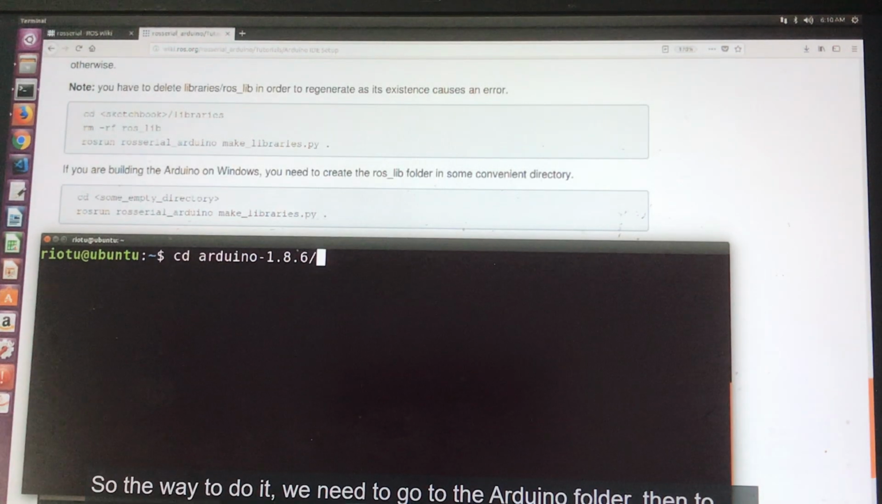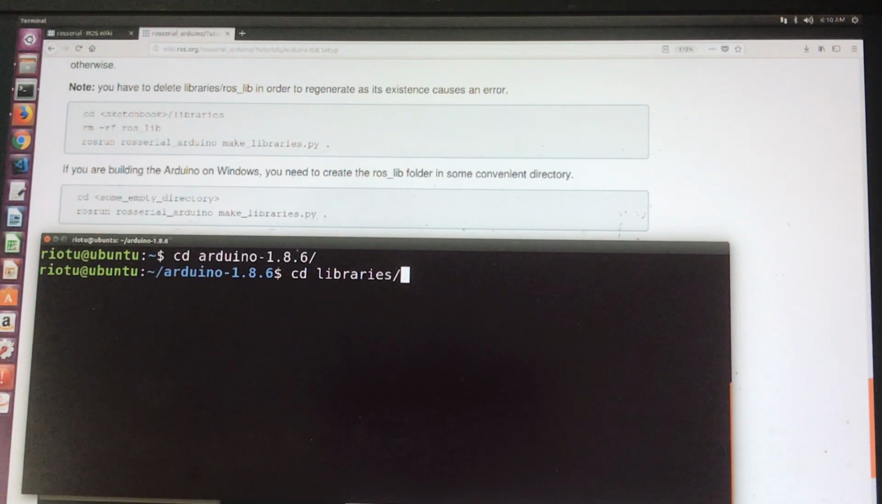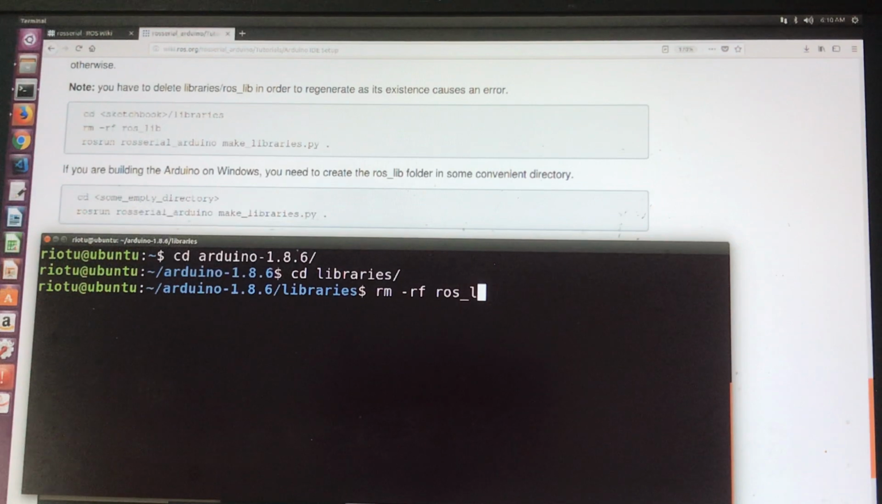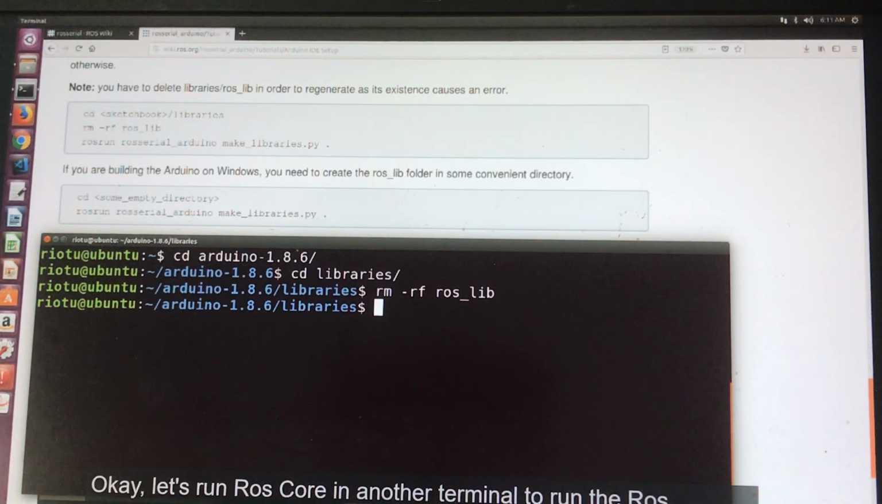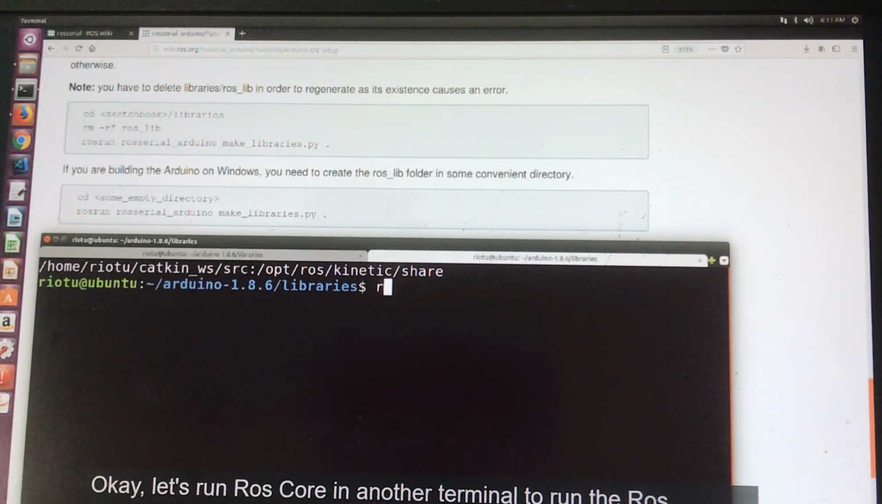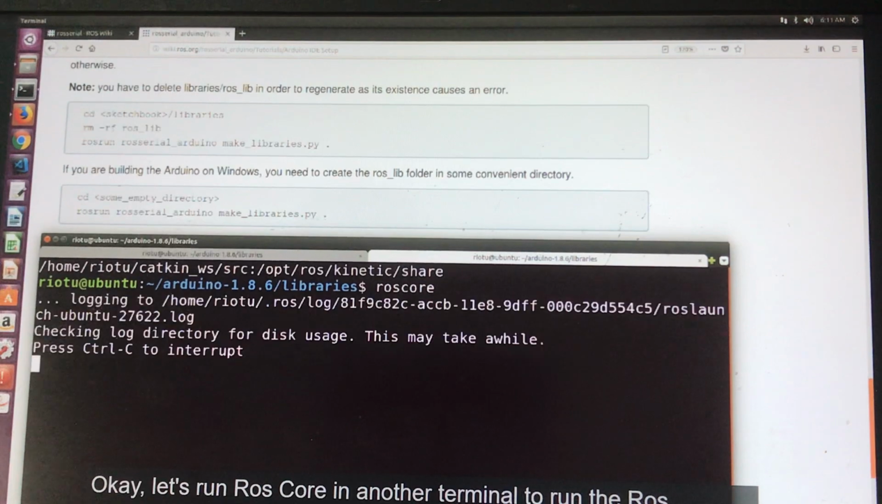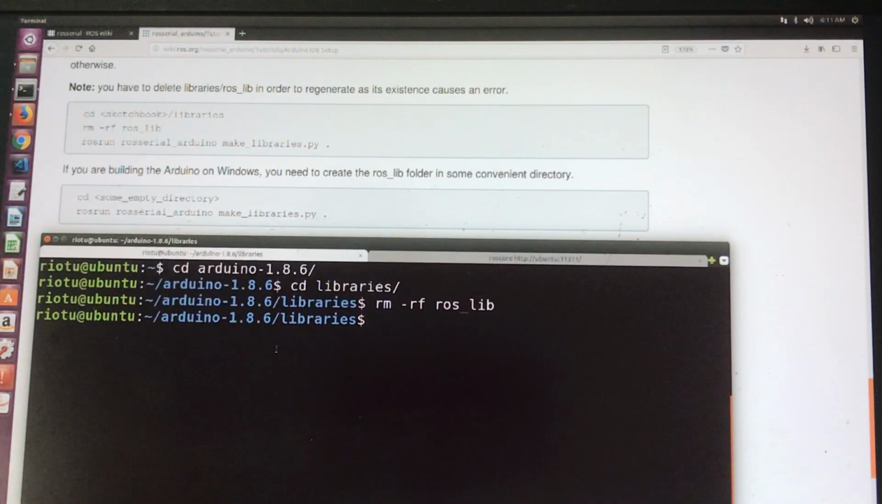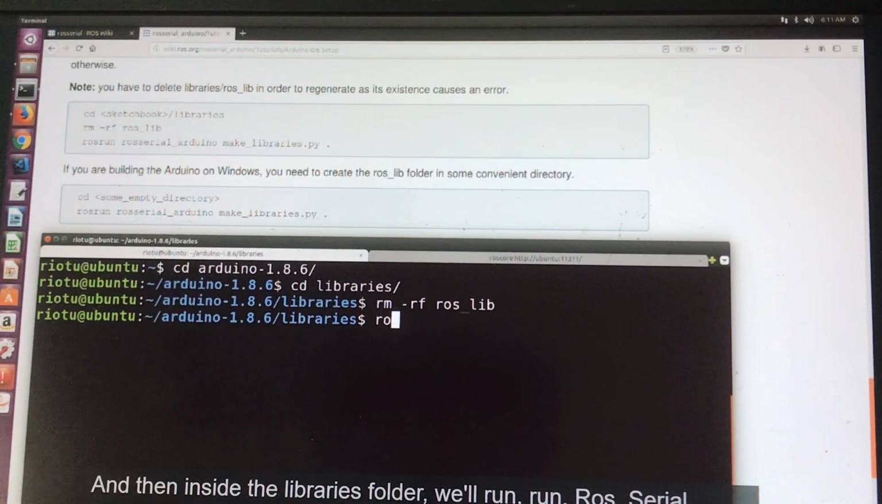So the way to do it, we need to go to the Arduino folder, then to libraries. Make sure that we don't have any ROS lib folder here. We don't have any library for the moment, and then we're going to use ROS. Let's run roscore in another terminal, to run the ROS ecosystem. And then inside the libraries folder, we will run rosserial_arduino make_libraries.py.